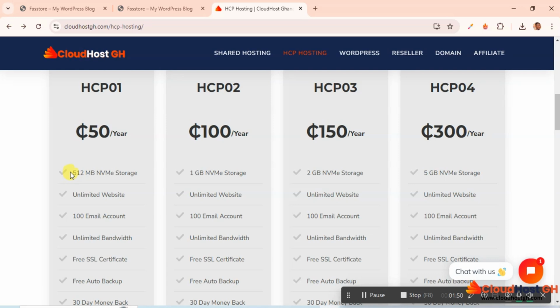Though this storage is very small, you can manage it. You can use this one for about 2 websites, because we are talking about 512 megabyte NVMe storage. This is NVMe, not SSD, so it's very fast when it comes to speed. You can just search on Google to compare NVMe and SSD.